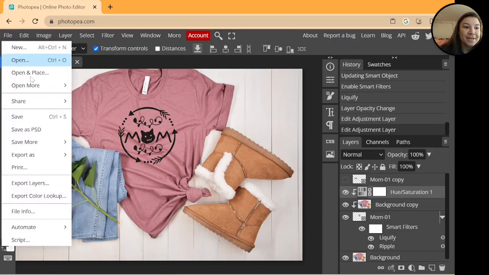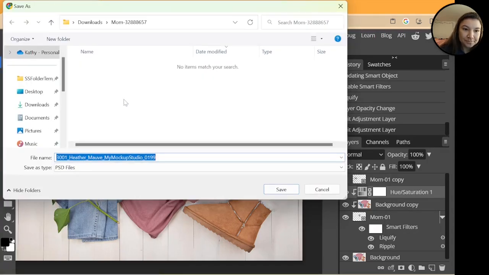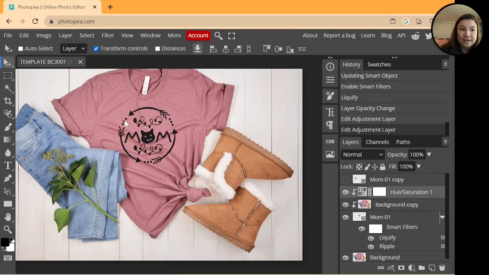So file, save as PSD. So that's the file type it is, and you can save that to your computer, right? So you might want to save that as like template, Bella Canvas 3001 Mauve. Great, click save. And so that's saved as a PSD file, which means when you open it up, this is exactly what you're going to see. And you're going to be able to just click in here to the mom layer and change up the design.